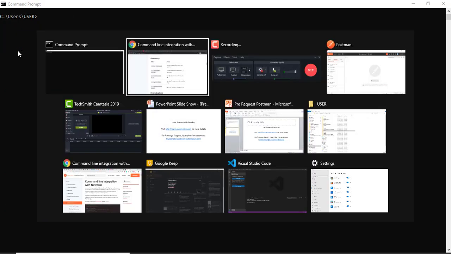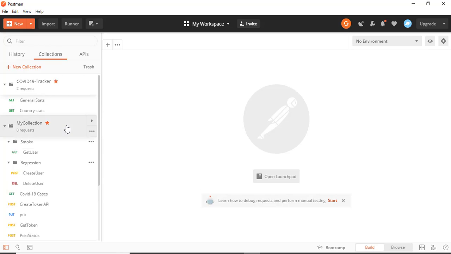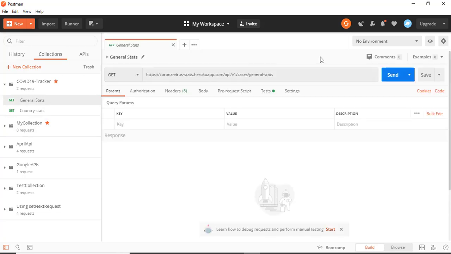Fine. So now we need a collection so that I can start showing you how it works. Basically I have this collection, which is the one we are running from this complete series. It has so many variables, environments, and so many pre-scripts as well. So if I show you this one, you might get confused. So let me show you the COVID-19 tracker collection that we created earlier. Here we actually have only two APIs.